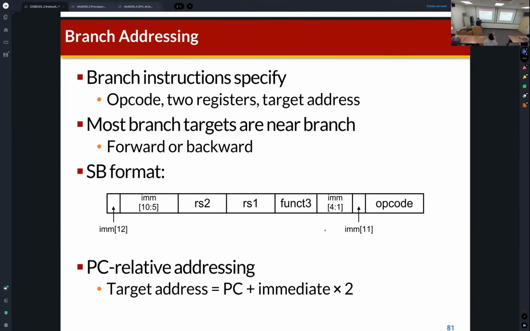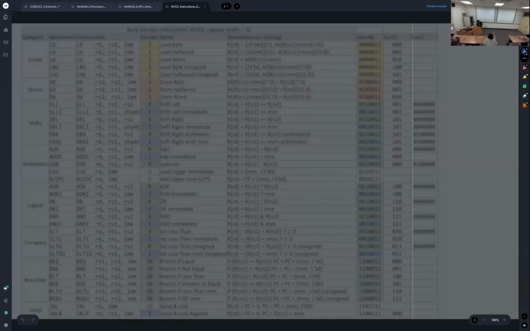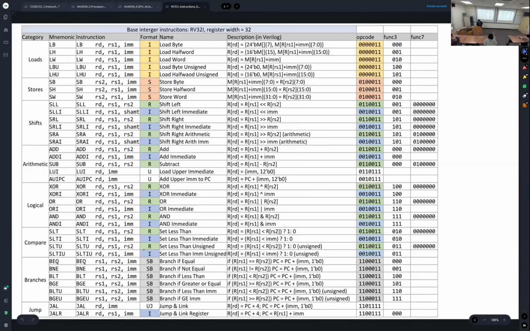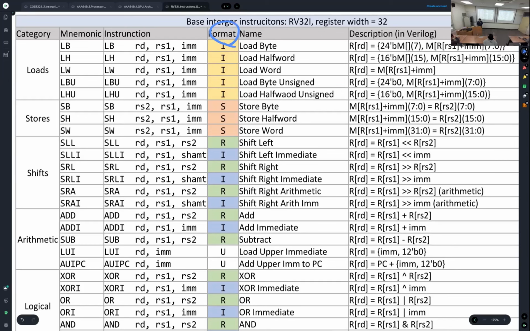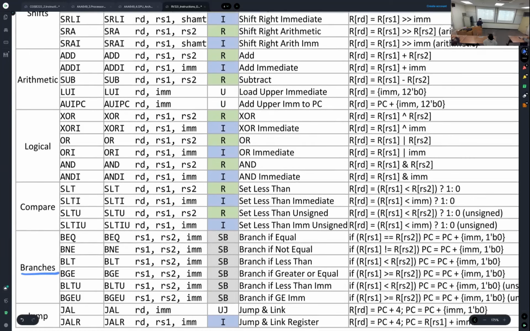Okay, and then let's learn about the address of the branch instructions. If you see this RISC-V instruction reference, then you can find the format of each instruction. If you see the format of the branch instruction, you can find that the format of the branch instruction is the SB type.